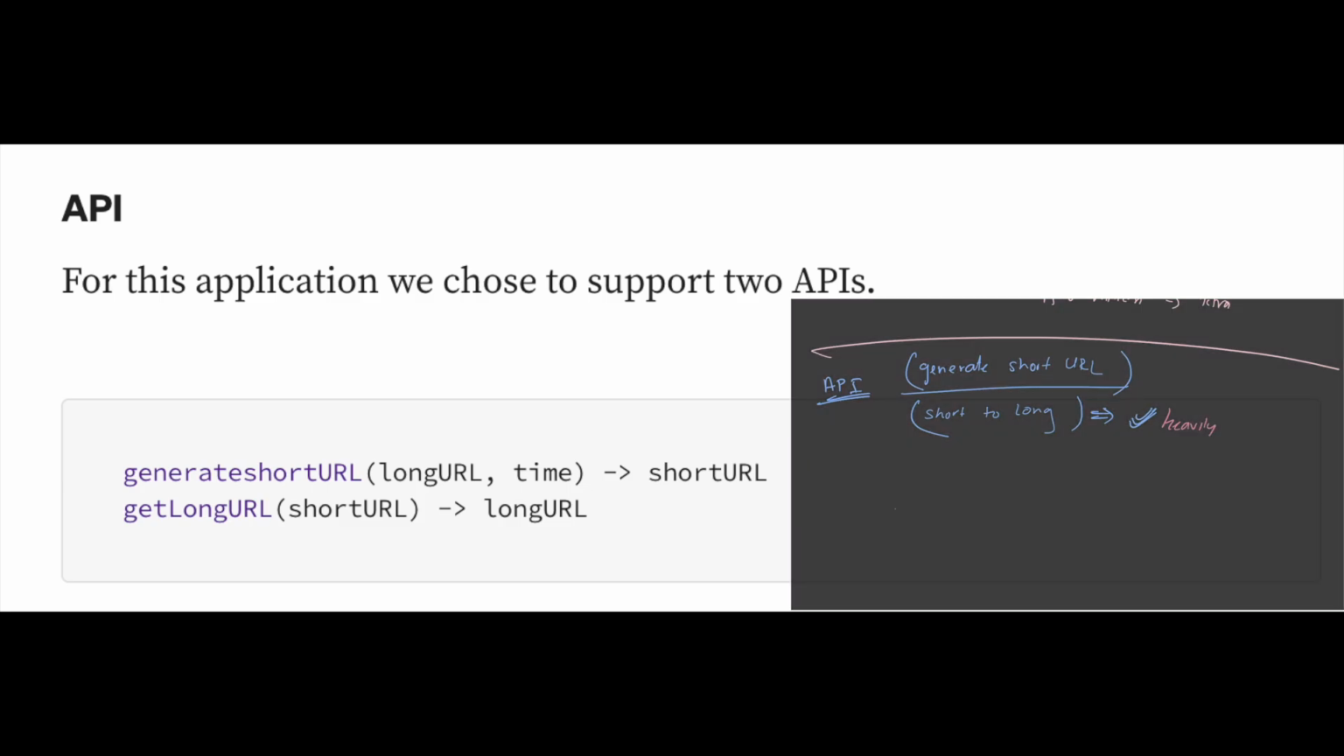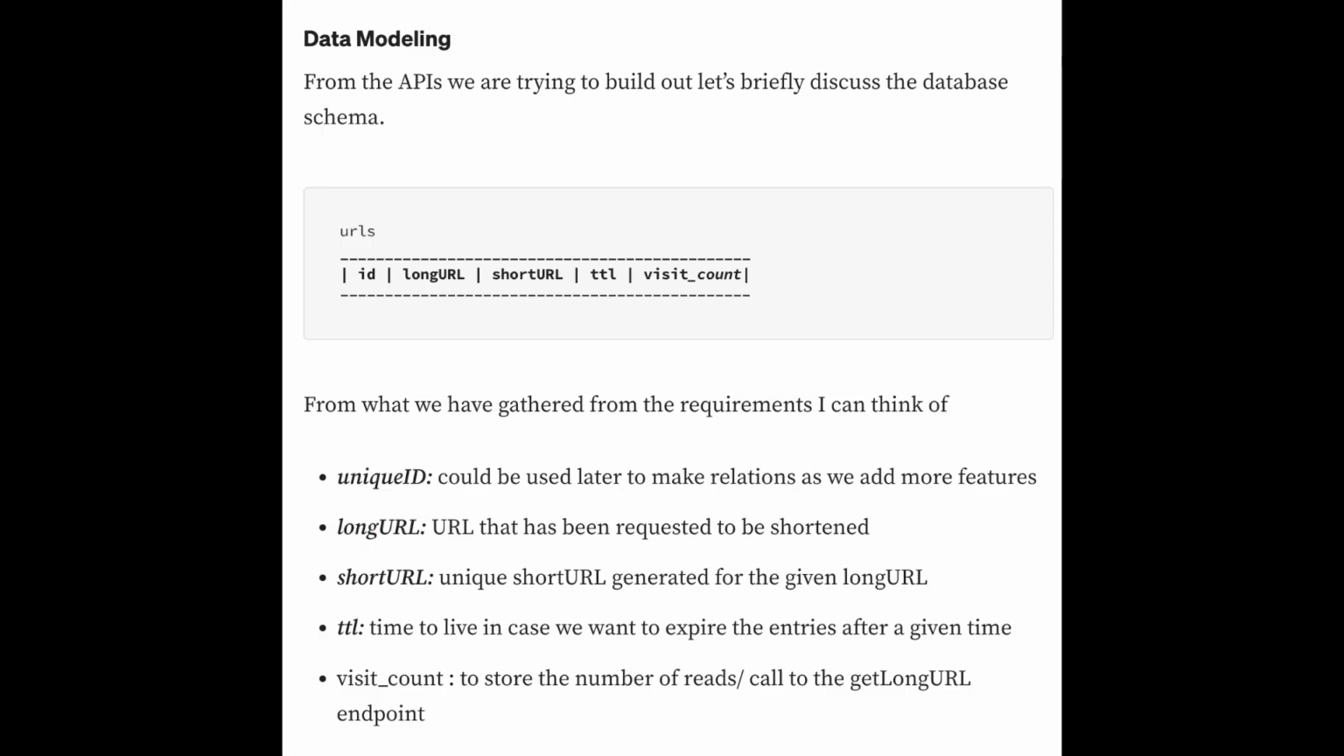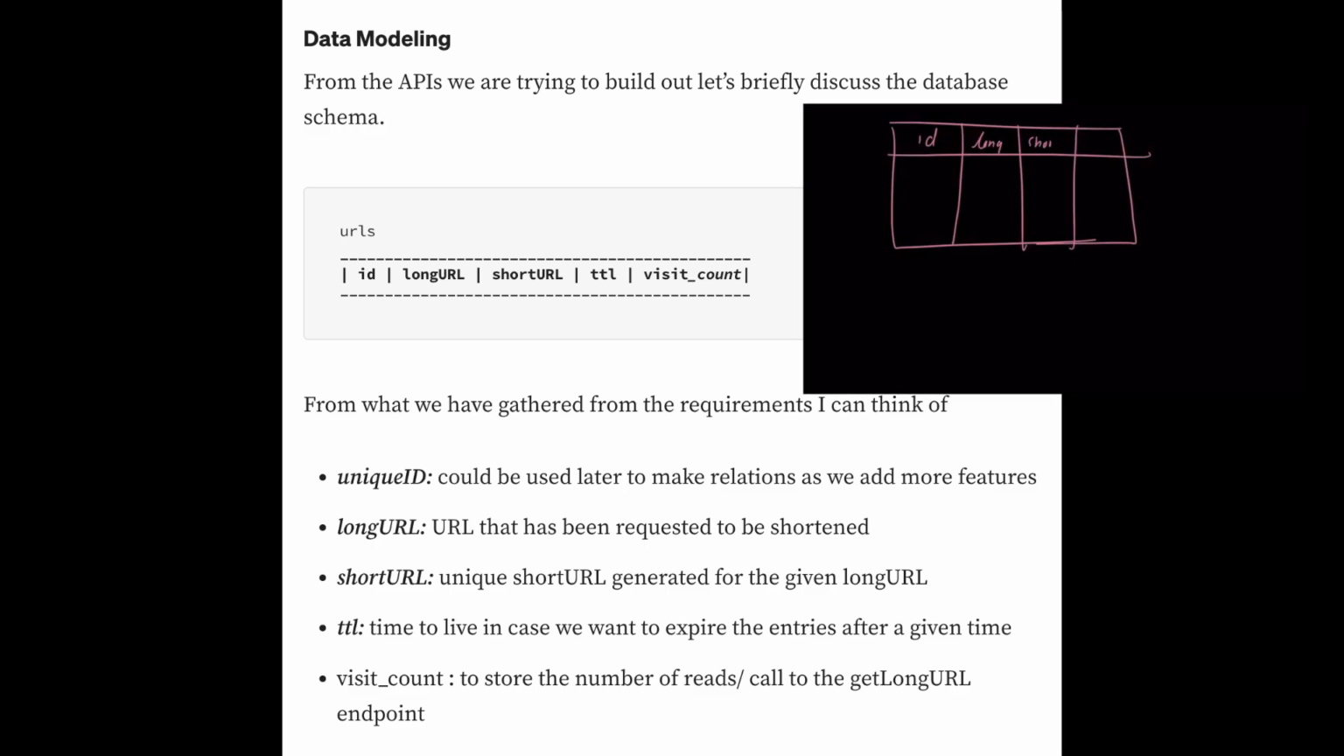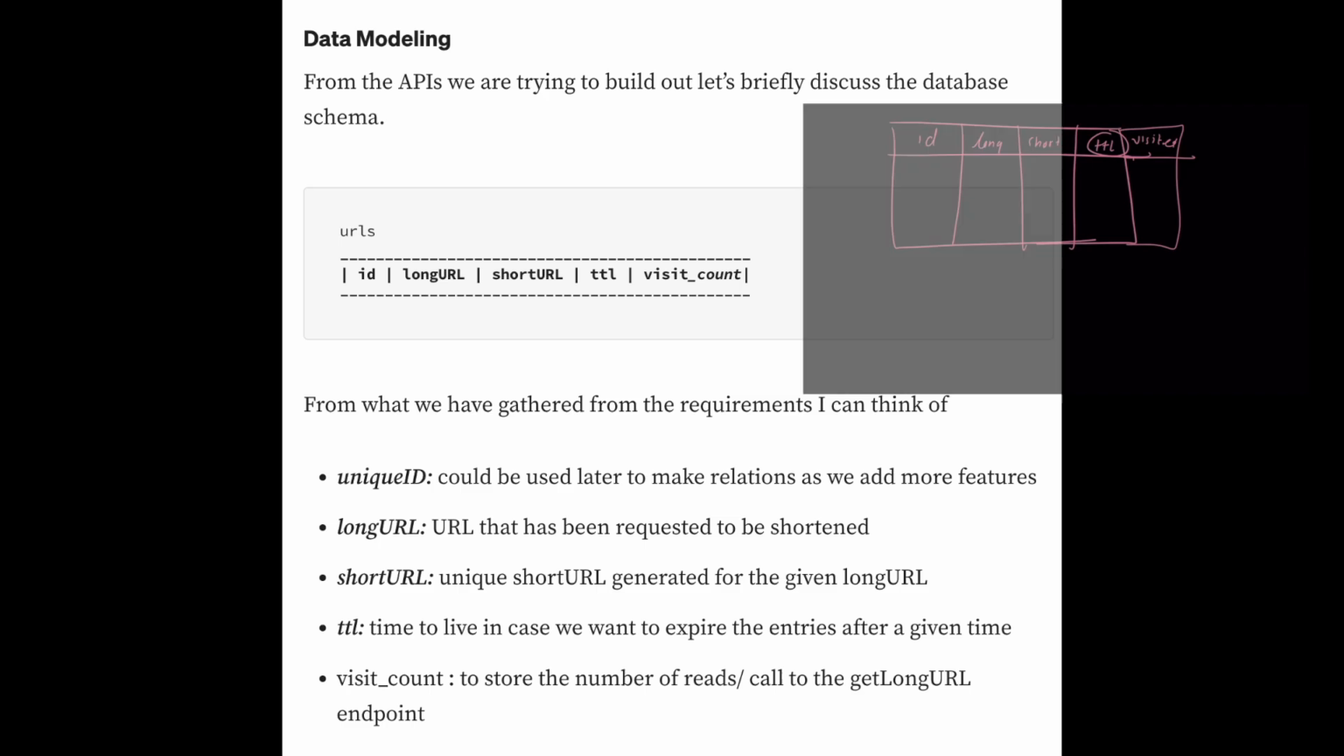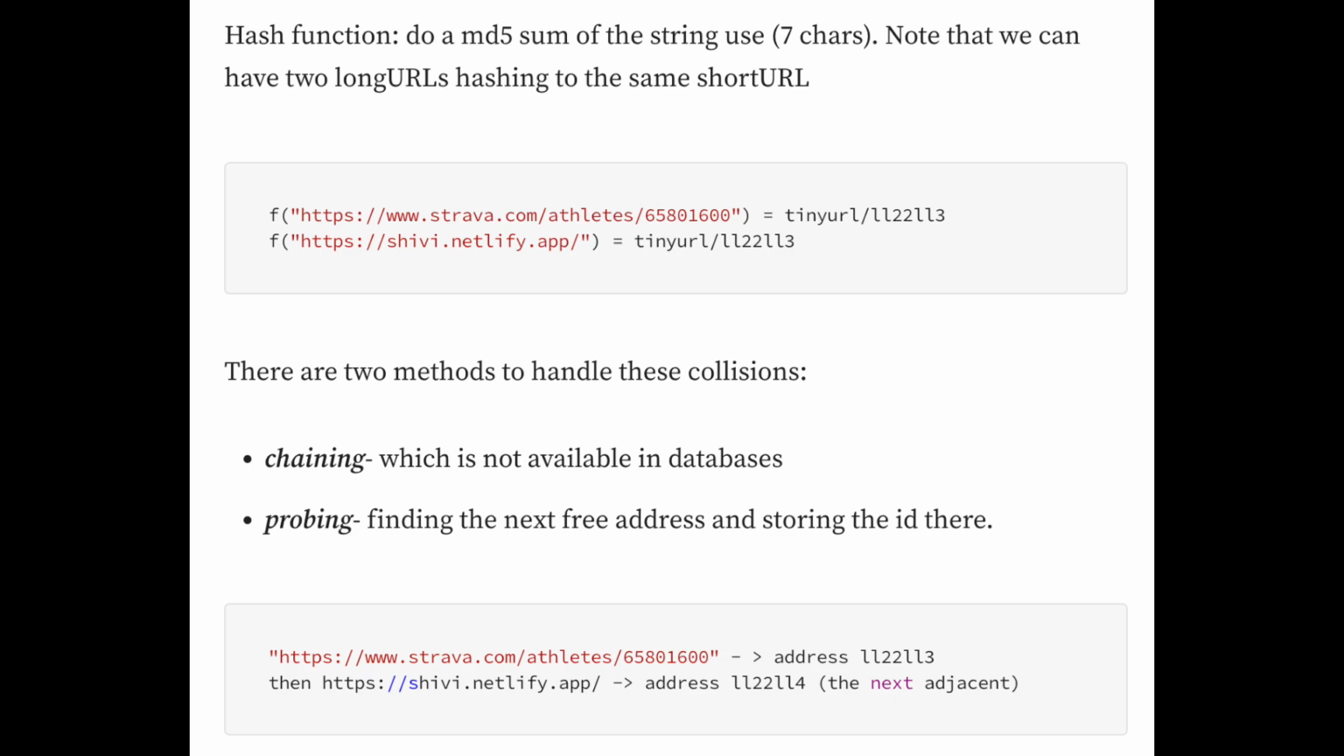From our discussion before, we can think about storing the data in a database like a random ID, long URL, short URL, time to live, visited. Although we're not discussing the time to live right now, I'm just giving you an idea of what the database would look like. Now, coming back to this question, we talked about how we'll generate the URL.